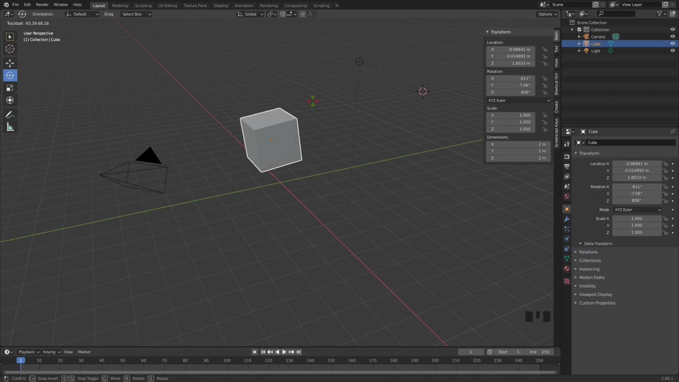If you don't want the action, press escape key. You can access the rotate tool by pressing R key on your keyboard. If you don't want the action, escape. R plus X will enable you to rotate in X axis, and R plus Y to rotate in Y axis, and R plus Z to rotate in Z axis. Press escape.